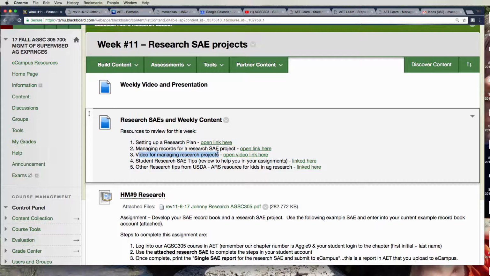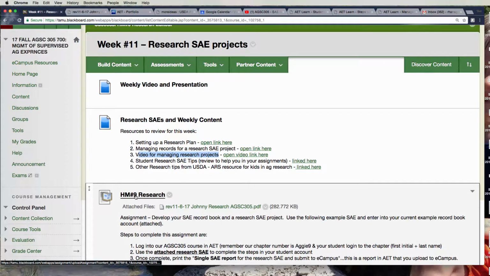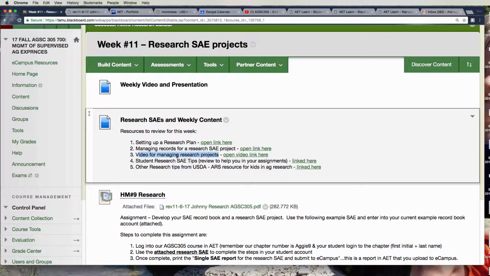So resources 1, 2, and 3 aren't meant to show you how to do it on your own. It's just meant to show you how it works. Actually, the assignment that I'll go over in a little bit, the homework here, number 9, that is the actual research project you will do. Steps 1, 2, and 3 are just resources to help you. All right, tips for a research SAE, same kind of thing, also meant to help you.